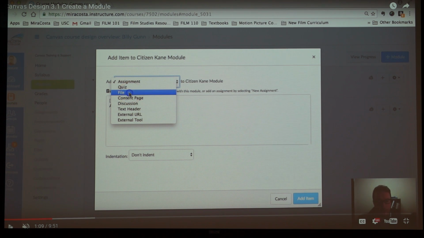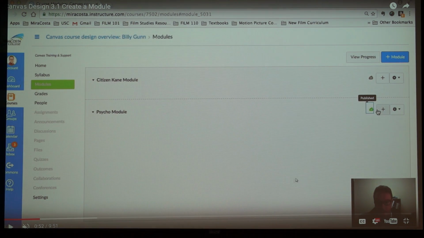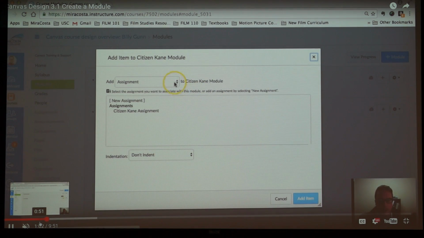Okay, so here I'm adding content to the module, all right? I'm talking and maybe you didn't quite follow that. So what I did was I clicked on this plus button up here. Okay, I'm going to click on the plus button right here to add content to the module. And then you have some options, all right?